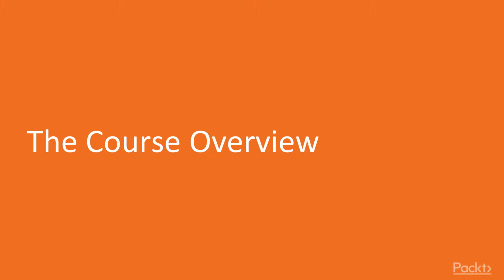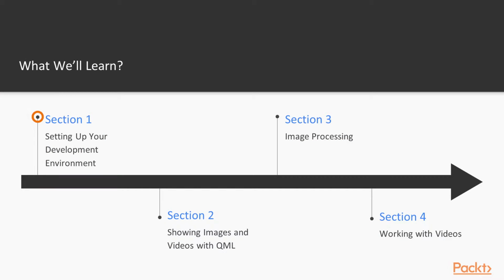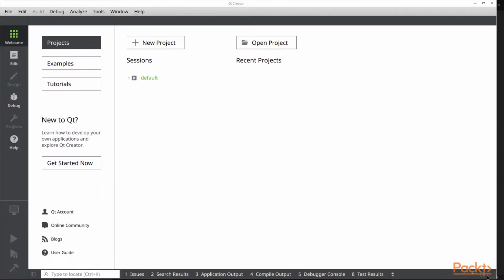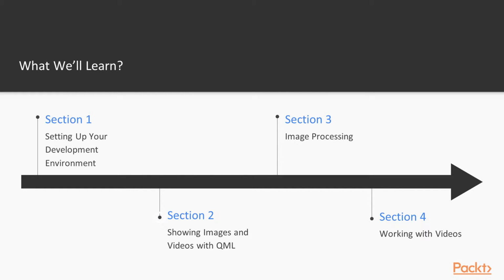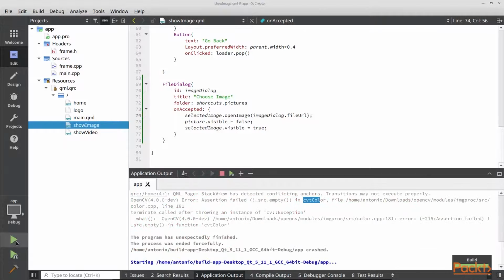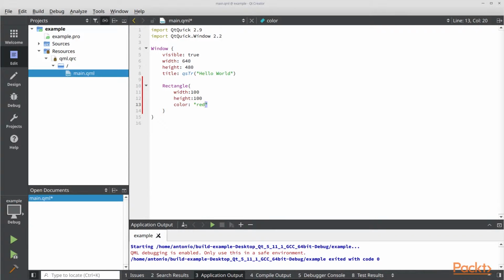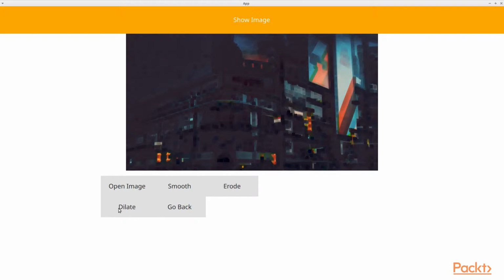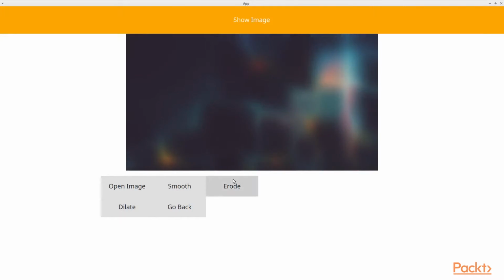In this course, we're going to cover a variety of topics. In section 1, we're going to learn how to install and configure Qt 5 and OpenCV in our system. In section 2, we're going to use OpenCV to load images and QML to show them on our screen. In section 3, we're going to process some images, applying some filters and morphological operations.